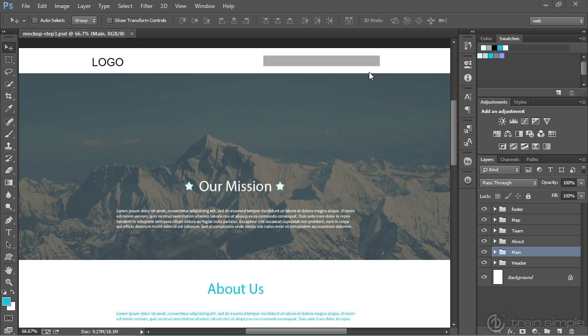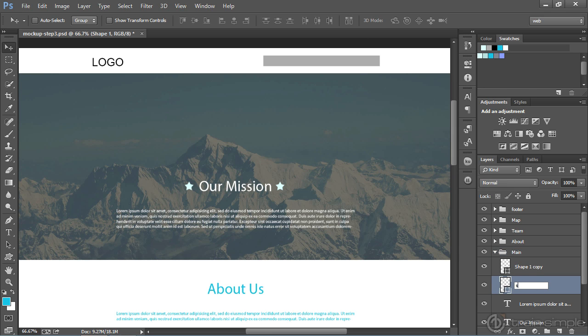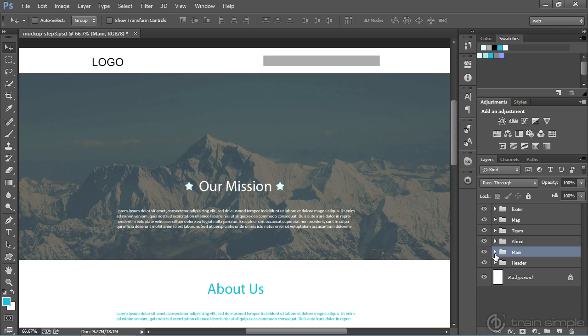So we want to clean up the header and also finish the footer. Before we do that, let's expand the main layer group and name these two shape layers. I'll go ahead and call this star, and then we can come over and call this star 2. Next, you can collapse this layer group and expand the header layer group.